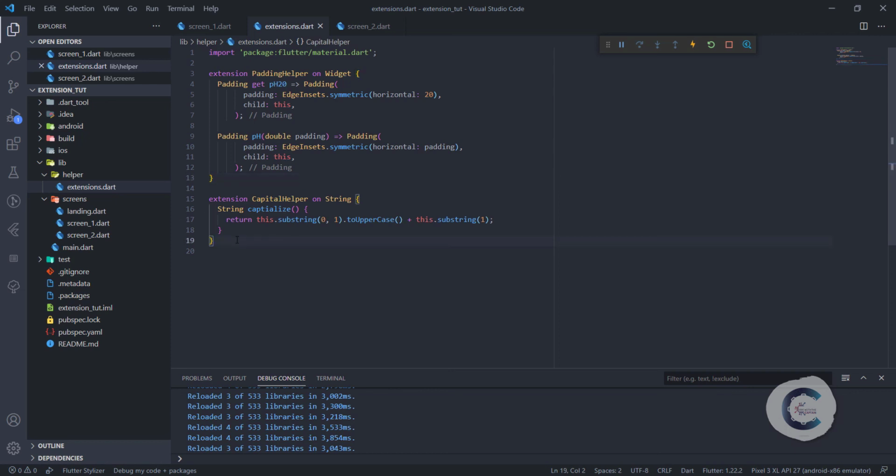This is a very basic example you can do on these, but you can even have onPressed methods, you can have your different animations, you can create literally anything using extension. So this is how we use extension, and I'll see you in the next video.